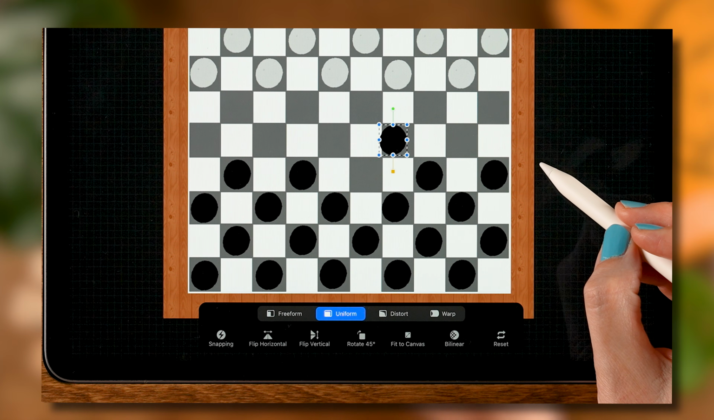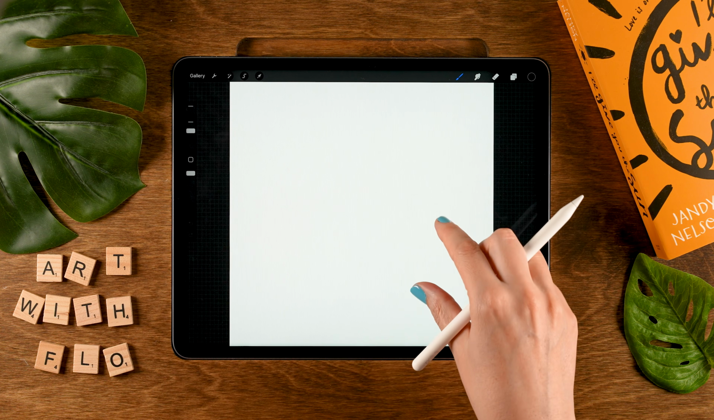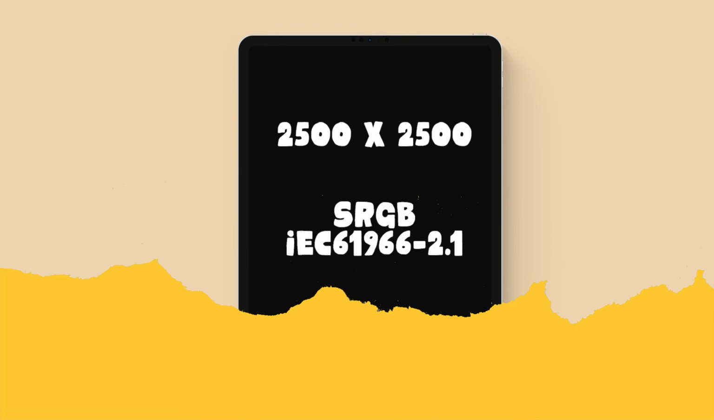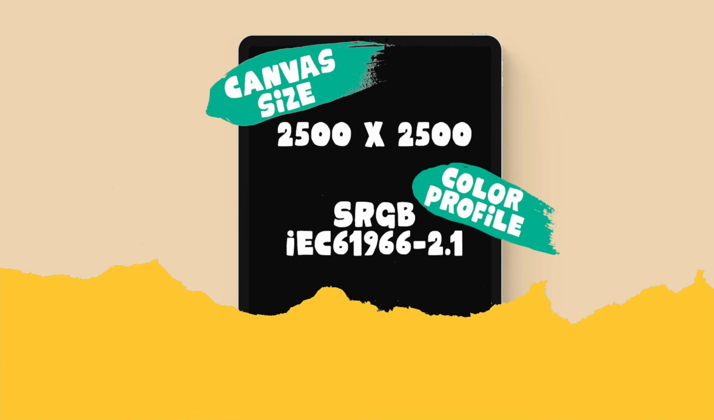Next up, we'll create checkers for Procreate. First, we need to create our checkerboard. Let's zoom out a little bit. I have a square canvas. It's 2,500 pixels by 2,500 pixels.